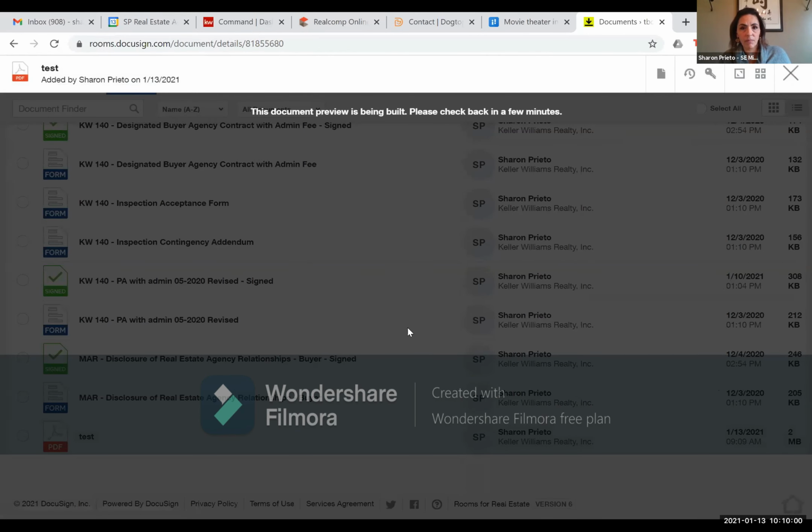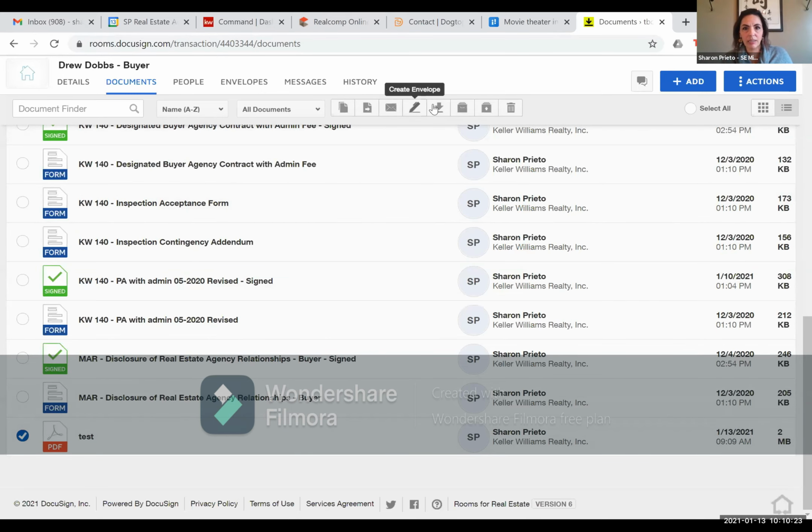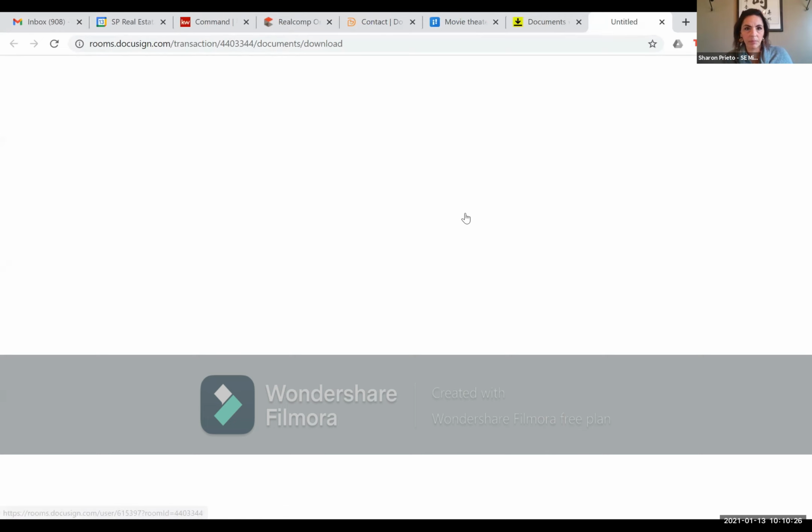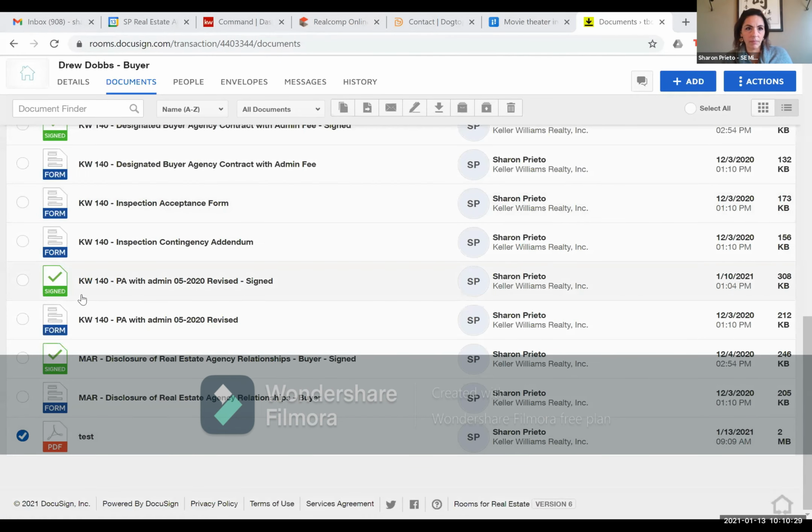So if I open it up, come on, any second now. Anyway, this is going to be a PDF with all those pages in the exact order that I wanted. So then I can just click on this, download it. And this is the PDF that the agent would get, in the order of everything that I had. So that's how you do that. Cool?